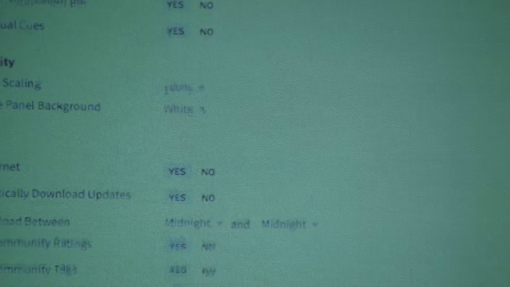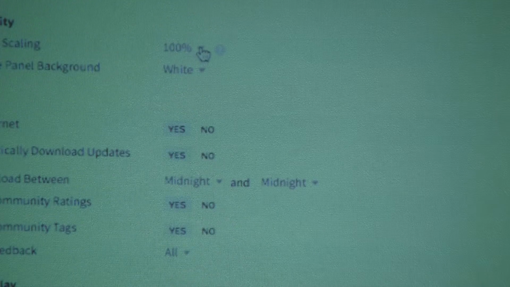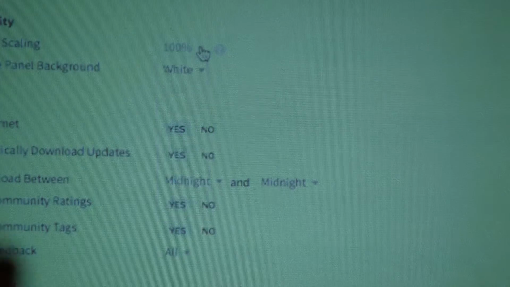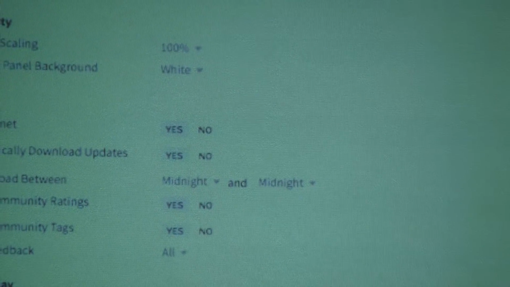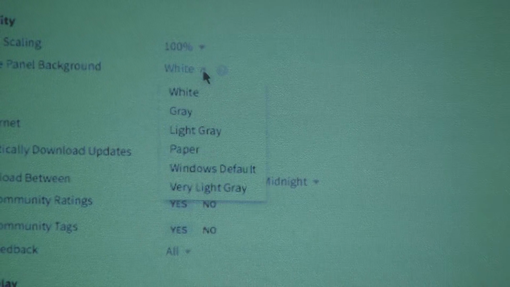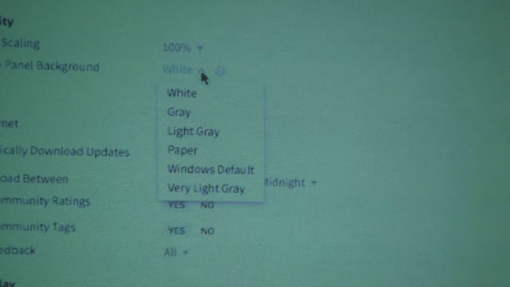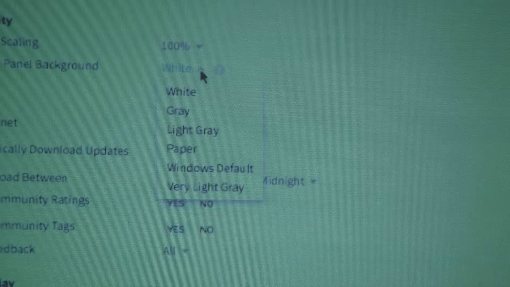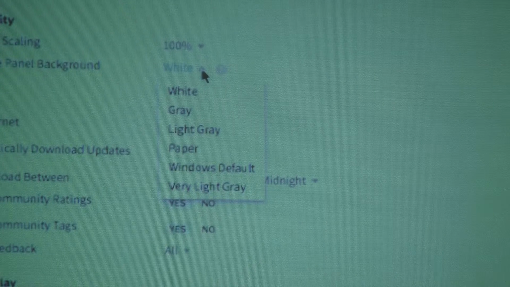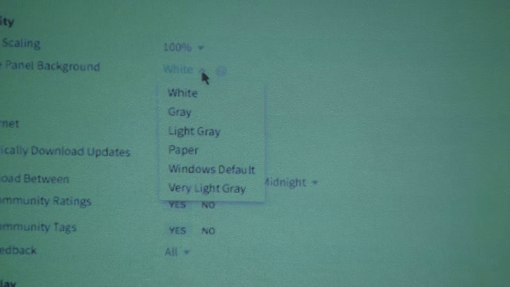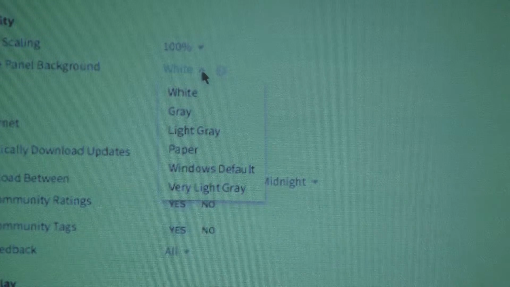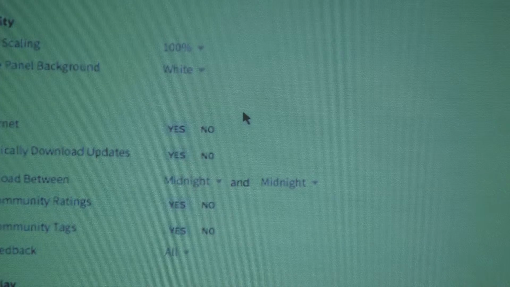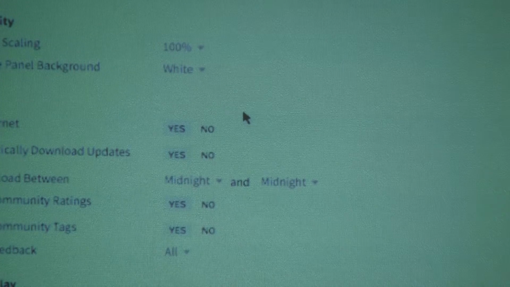Scaling 100%, you can change that if you want to more or less. I keep it at 100, otherwise your windows will be all out of whack. You can choose your resource panel background. If the white's too bright for you, you can do light gray, paper, etc. Again, this is all your choice. Almost halfway. Use internet, that would be good.